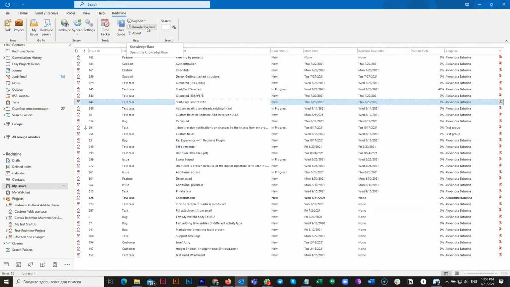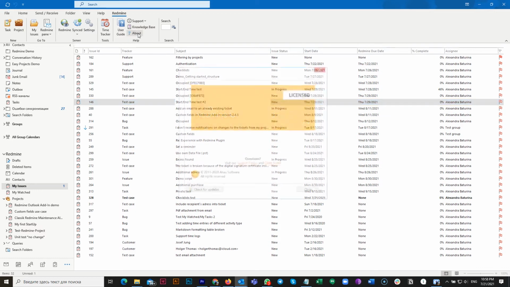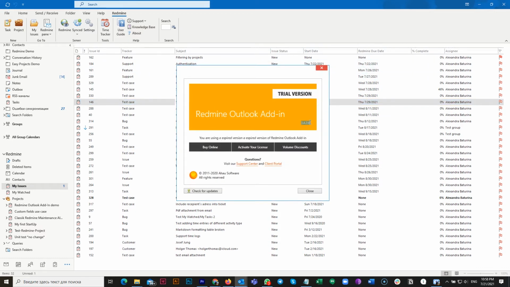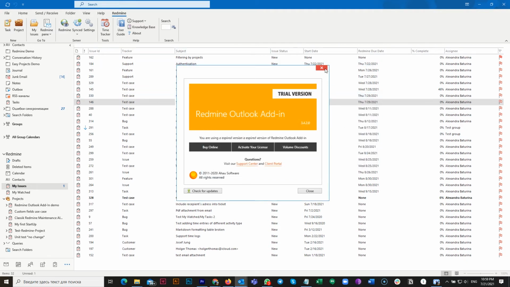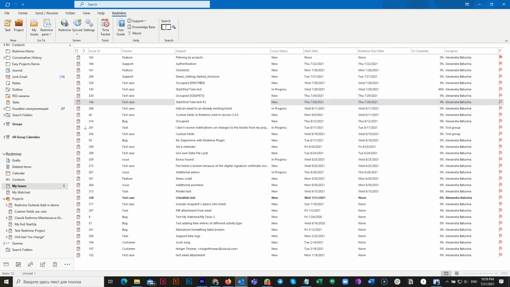The knowledge base is the place where we collect articles to answer popular questions about using the Redmine Outlook integration. And the About button opens the window where you can check your Redmine version or check for updates. And if you've just installed the integration, don't forget to activate your license. Just put the serial number in this box and push the Activate button, and we'll redirect you to the activation page.